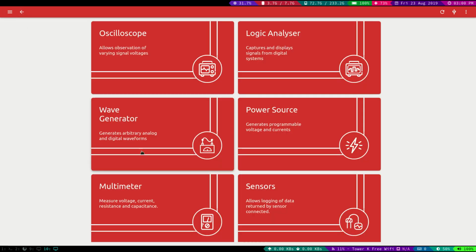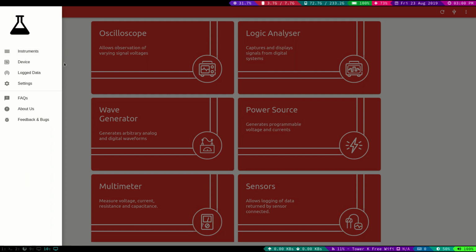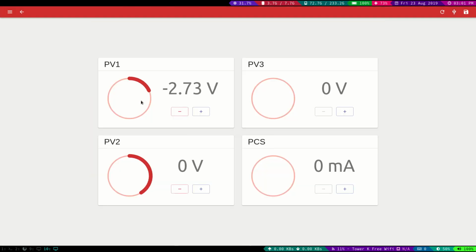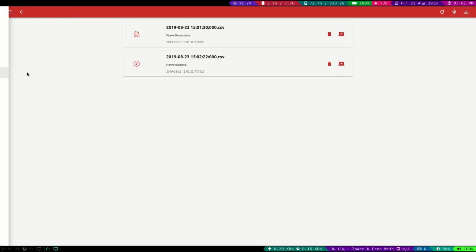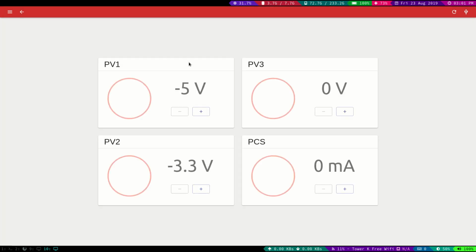So going back to the home screen, we have an option to log data and config values. For the power source, let's say you have this configured to 2.25, you save this config and you change this value, and if you want to go back to that config, click on this and we have this back again.